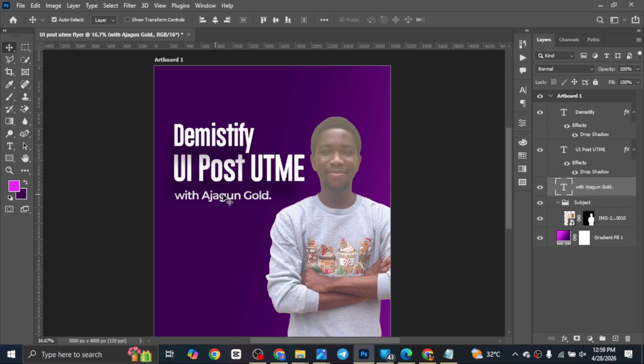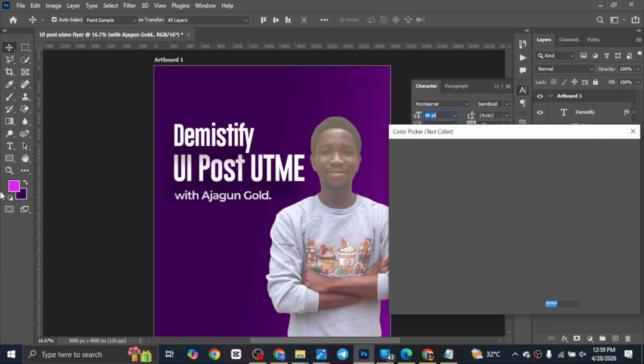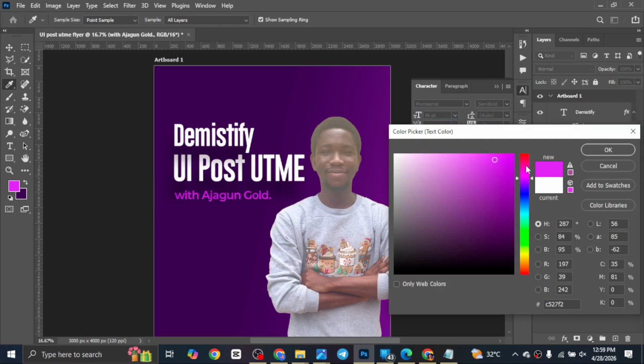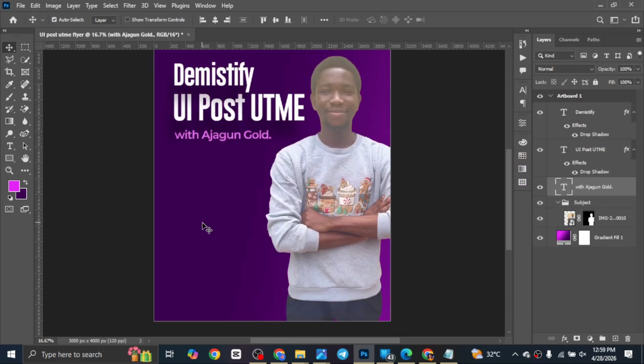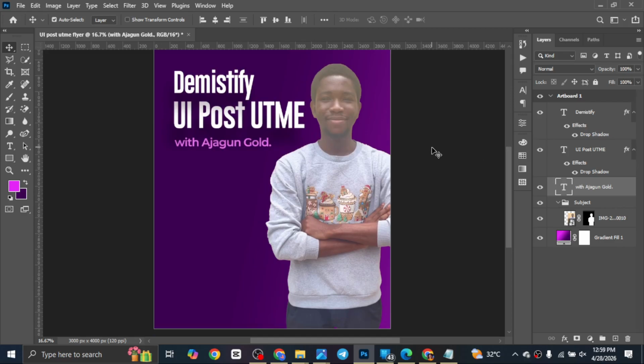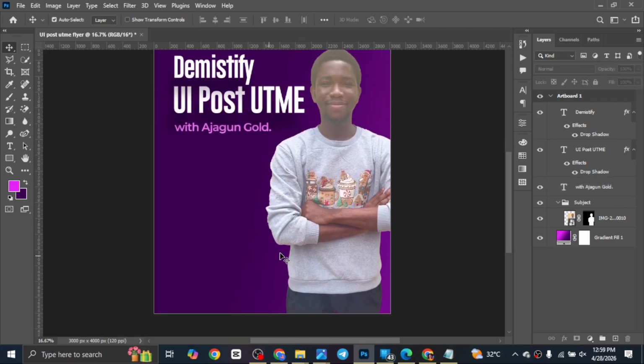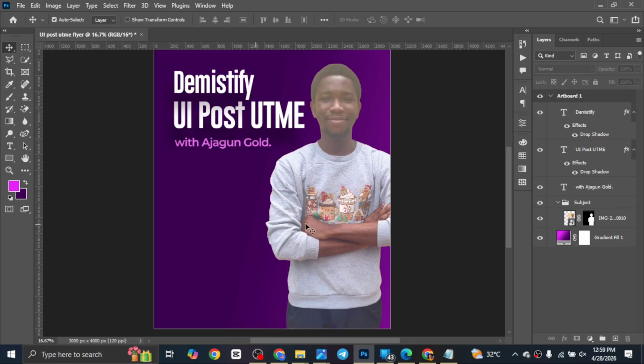Now I want to make sure that this Ajabu Gold has another color that pops. So I'm going to choose the brighter color spectrum. This, or make it this like that. No, I'm just manipulating the colors again. So it's the same color anyway, just different hues and saturation. All right, so different tones and saturation.